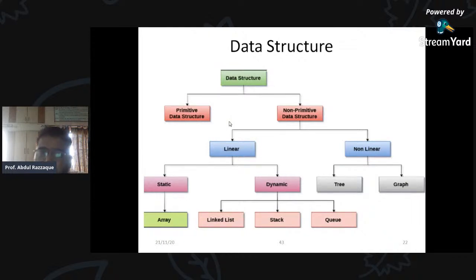Non-primitive data structures are again divided into two types: linear data structures and non-linear data structures. So what is a linear data structure? Linear data structures are those in which the elements are logically arranged in a linear way. Linear way means what? There should not be any hierarchical relationship between the elements. And in non-linear, from one node there can be many child nodes.